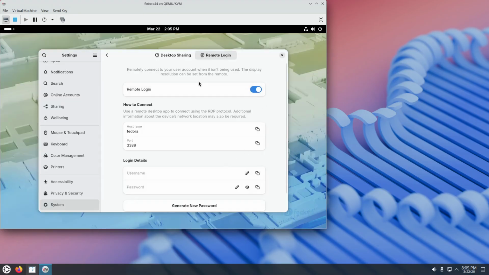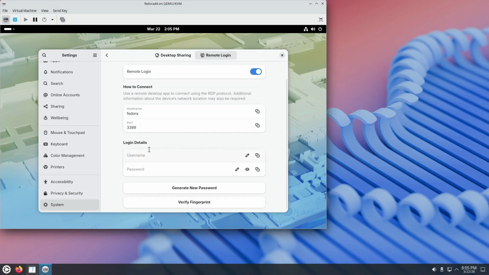I have enabled remote login. The default settings for the remote desktop protocol, which is TCP port 3389, and we'll need to specify a pair of username and password. I'm going to provide the exact same username and password as the Linux user that's currently logged into the GNOME Wayland session, which is administrator. And the same password.